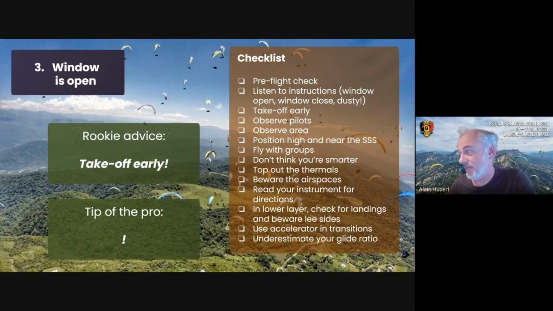Beware the airspaces. You need to learn them. Read your instruments for directions. Make sure you learn your instruments before. And when you are a bit too low, as usual like XC, check for landings. Beware the lee sides and the usual stuff you need to check when you're too low.